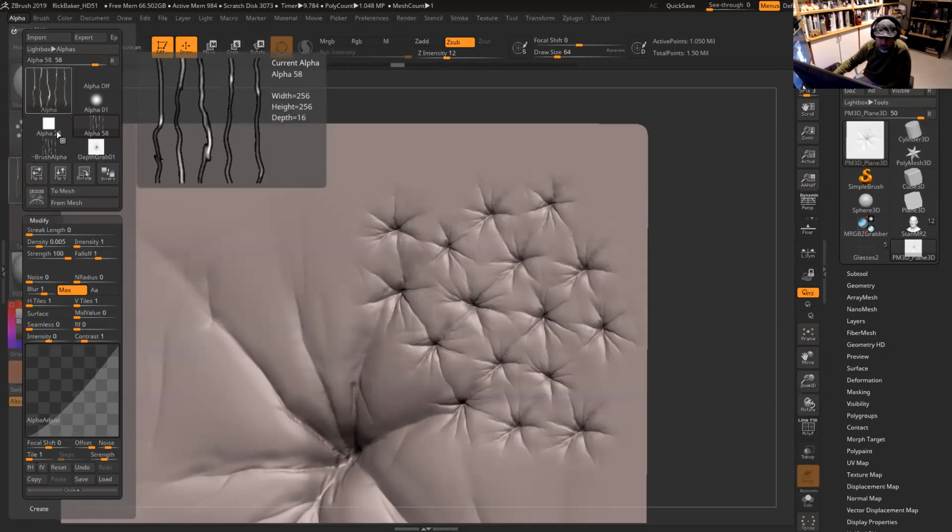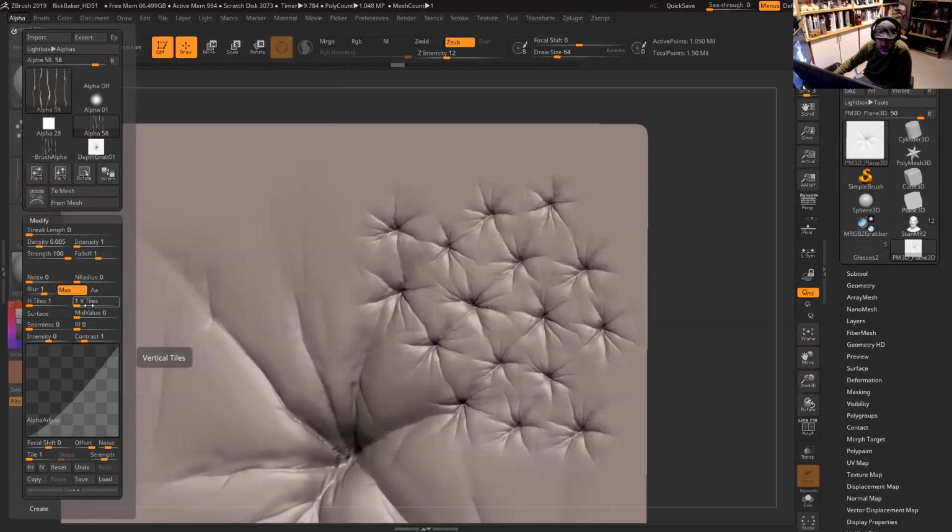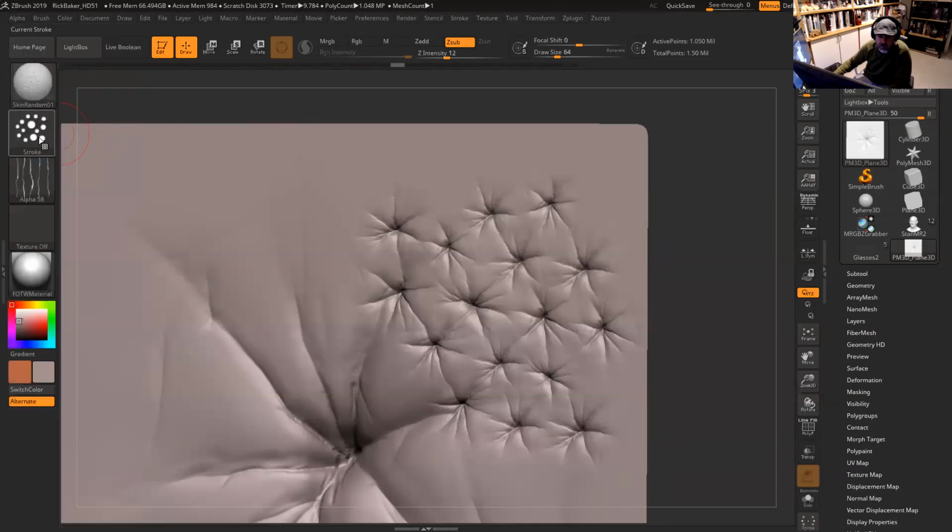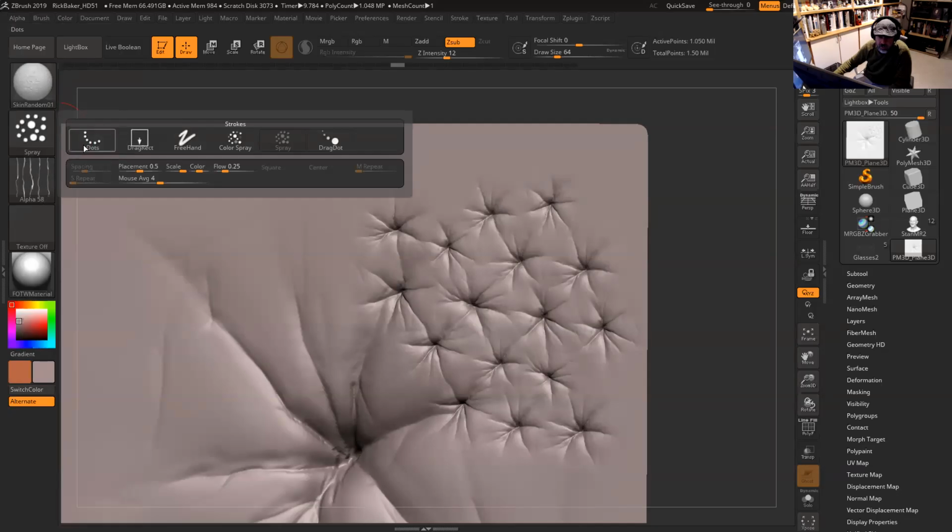So that's how it looks. The values are all there for you guys to copy. You can pause the video. And then for the spray, that's what I'm using. Again, by default, ZBrush uses the dots, but I'm actually using the spray.